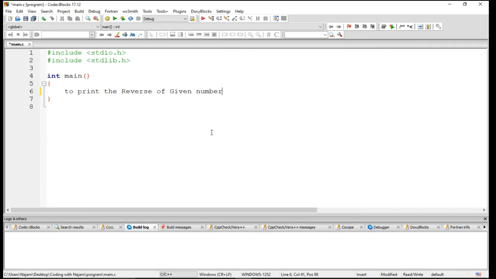In this video, I want to have another example. I have written this statement on the screen: to print the reverse of a given number. What it means: for example, the user enters 1, 2, 3, 4, 5 and the output will be 5, 4, 3, 2, 1. How to print the reverse?